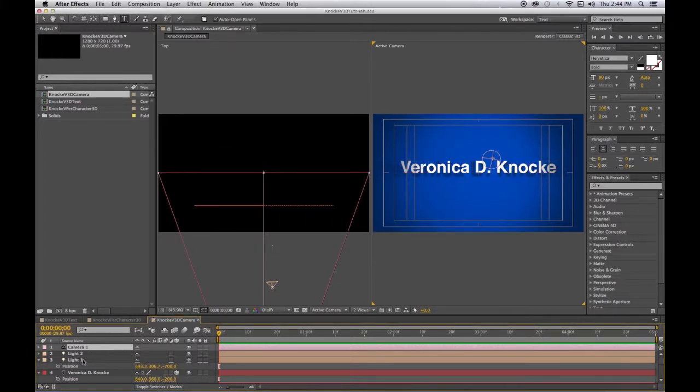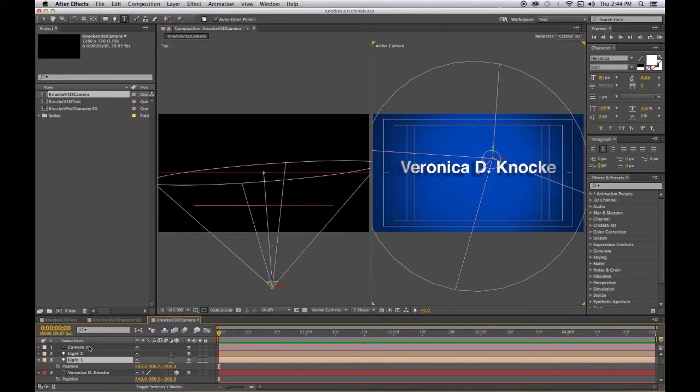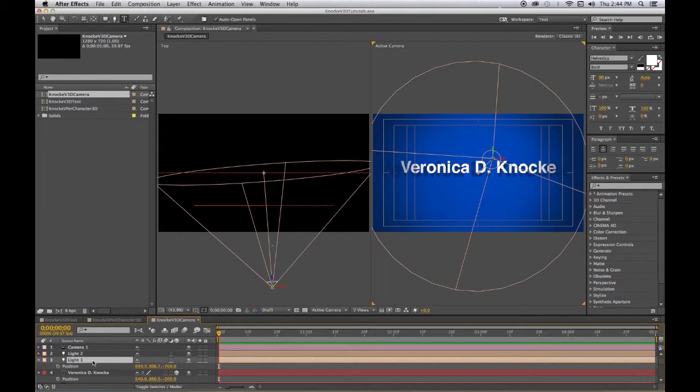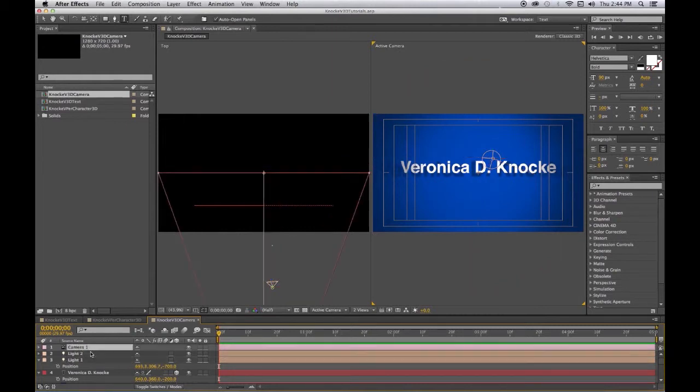So this is our camera, this is our light. So the camera is behind the light, and that's something to remember, because if you have something that goes behind the light but still in front of the camera, you will be able to see it because of the ambient light, but it will not be casting any shadows because it's behind the spotlight. So you must remember that. That's all important.